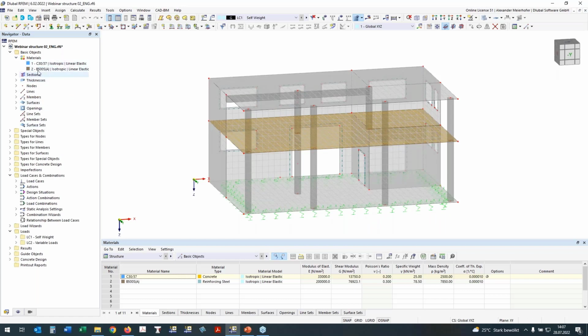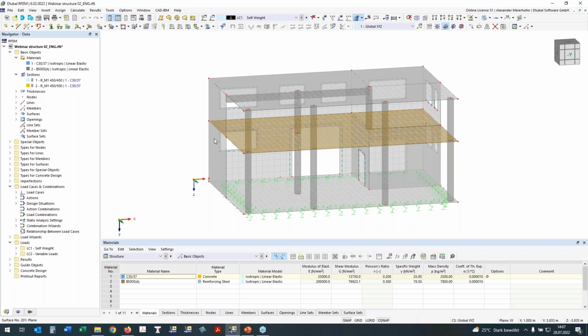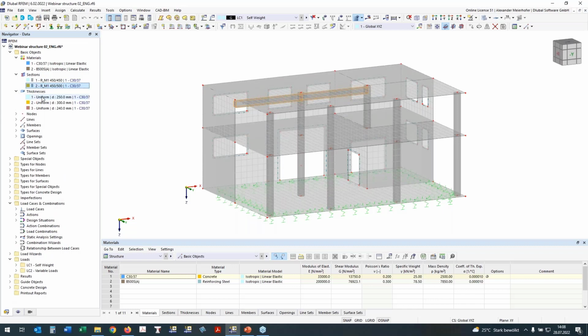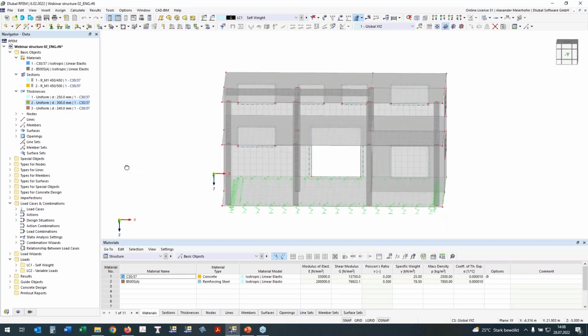The structure is a concrete structure with C30/37, and I use sections for the columns with 450 by 450 millimeters, and I have already prepared a section for the T-section, which is named in our program as rib. In the following webinar or the following description, I will always use the name rib for the T-section. I have thicknesses for the walls, 250 millimeters. The slab is 240 millimeters, and the slab on the grade is 300 millimeters. So this should be a small overview about the inputs which were done.